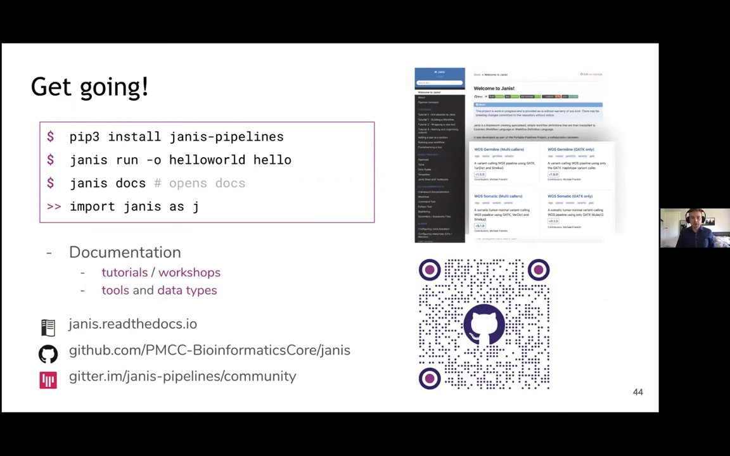So how do I get going? Well, we demonstrated how you can install Janis, but it's immediately available from pip. There's a number of tutorials and workshops that are available online, and really Janis is as simple as importing Janis into Python. I'd like to direct you towards the documentation, the GitHub, where if you're having issues or questions, you can also jump on Gitter as well. And thanks very much for listening.